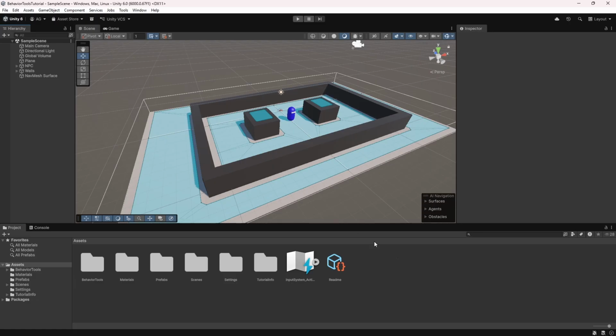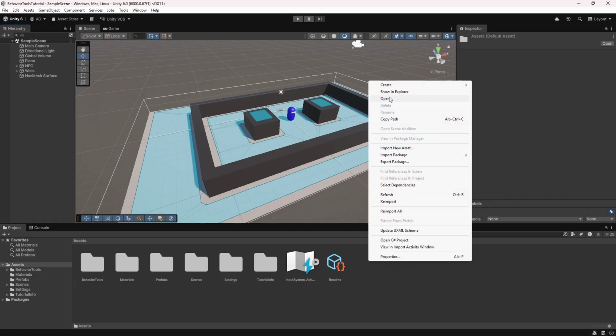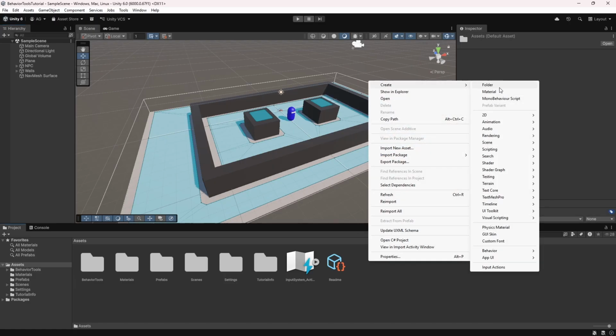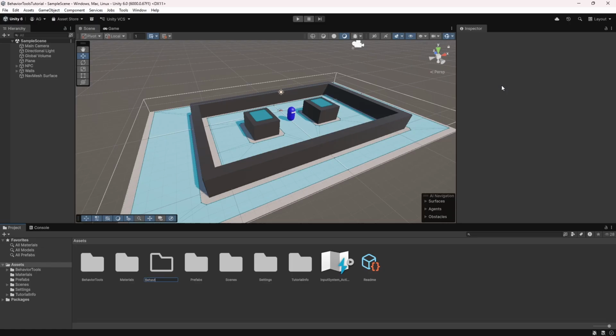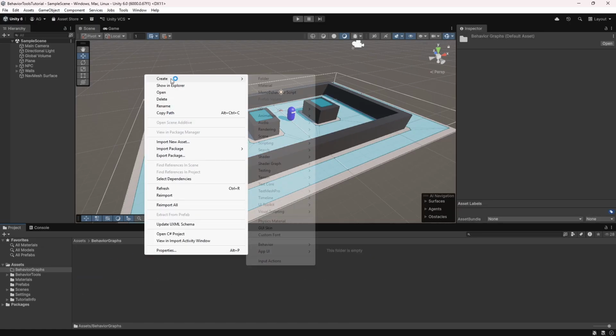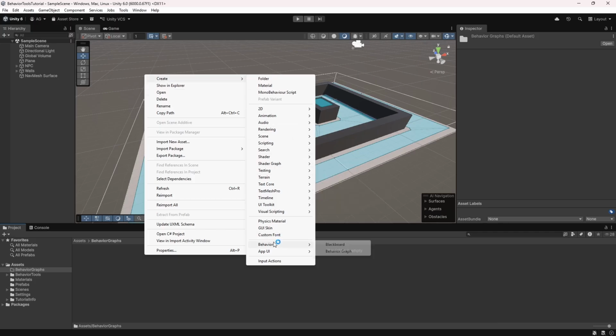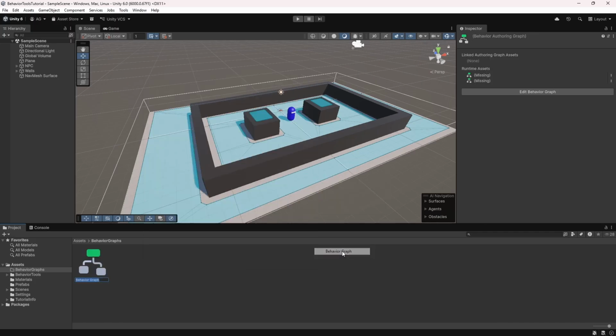Now, to get started, we can create our first behavior graph. I'll make a folder for all of our behavior graphs down here at the bottom. And then we do Create, Behavior, and Behavior Graph. Now, I'm going to call this my NPC patrol and chase.